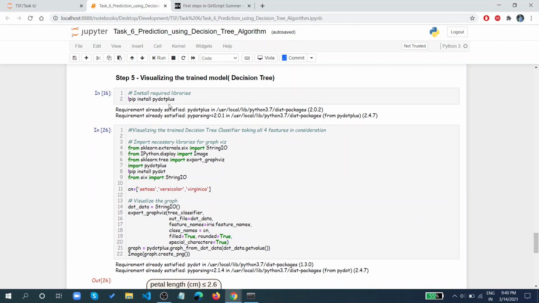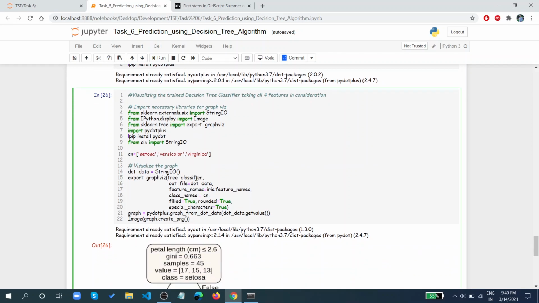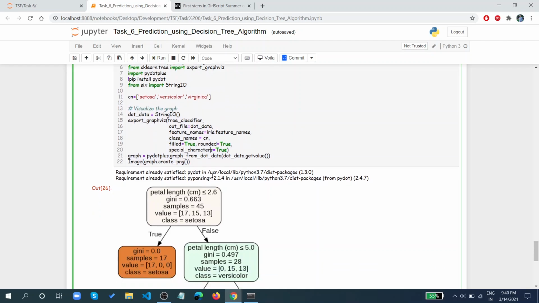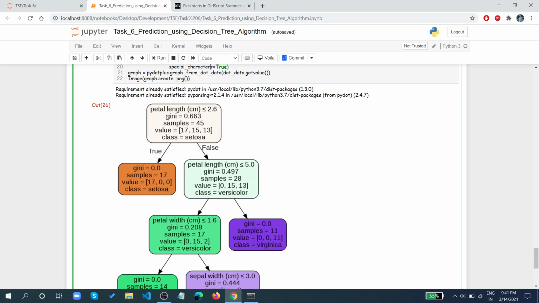We have to import some additional libraries, that is pydotplus, StringIO, and Image from IPython and scikit-learn externals six. This whole program gives us the output as the decision tree, where we have petal length as an input, then Gini. In this example we are using Gini, but not discussing the mathematical approach to calculate it, though it is good for adding to our knowledge someday.